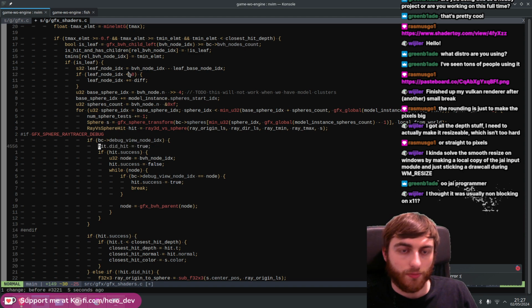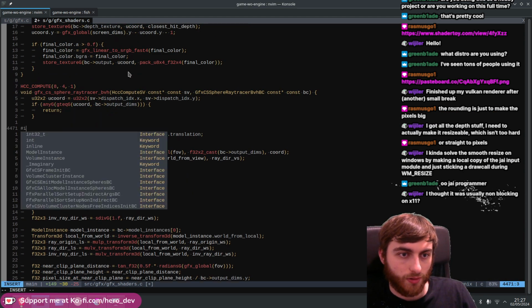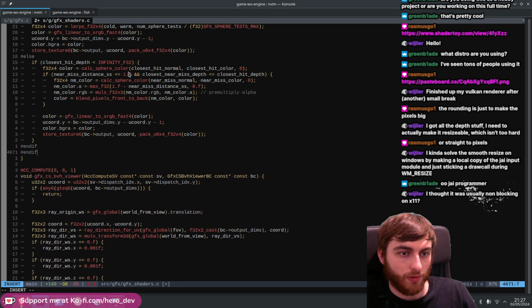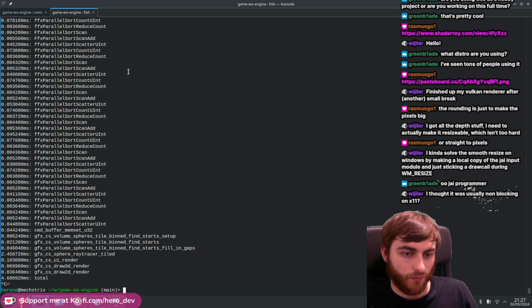Shoot, this is the BVH ray tracer code. We're just going to disable it all because we're never going to use it again. We're just going to keep it for reference when we do a new one eventually.